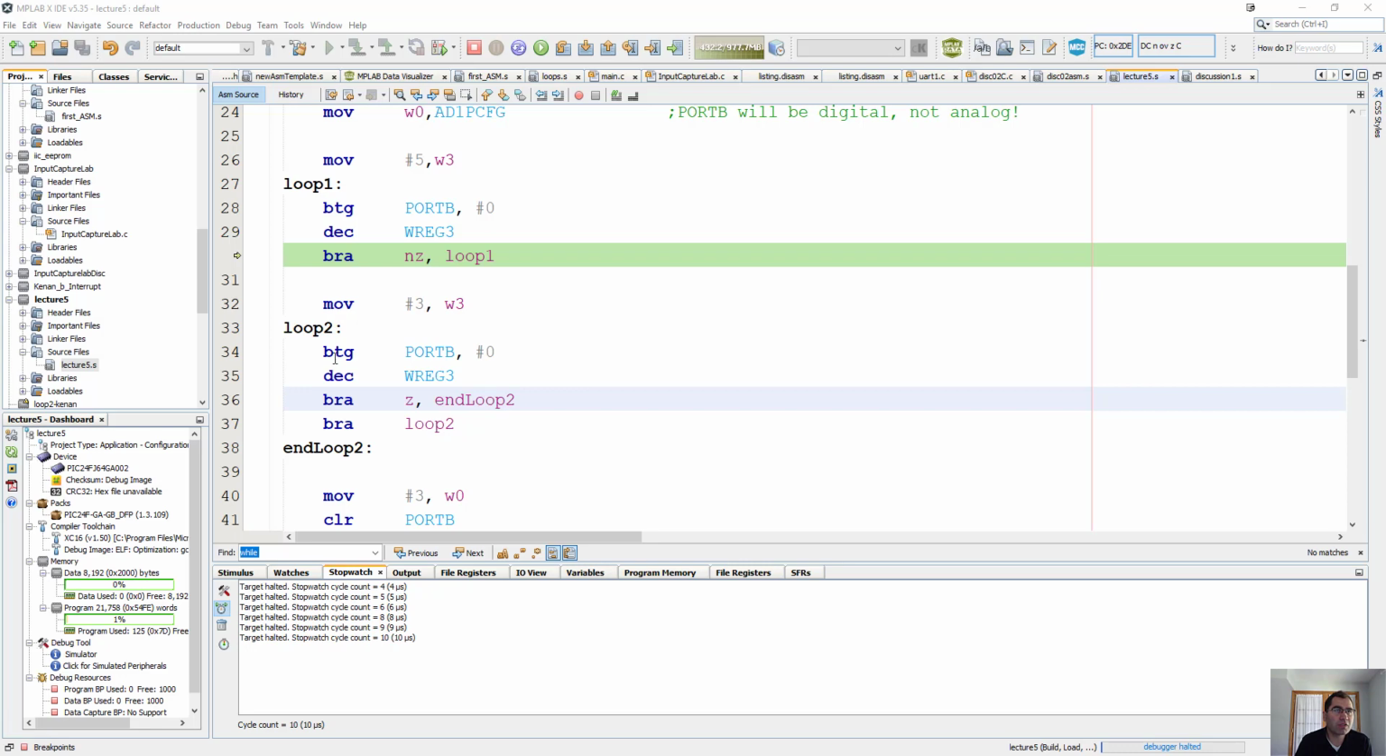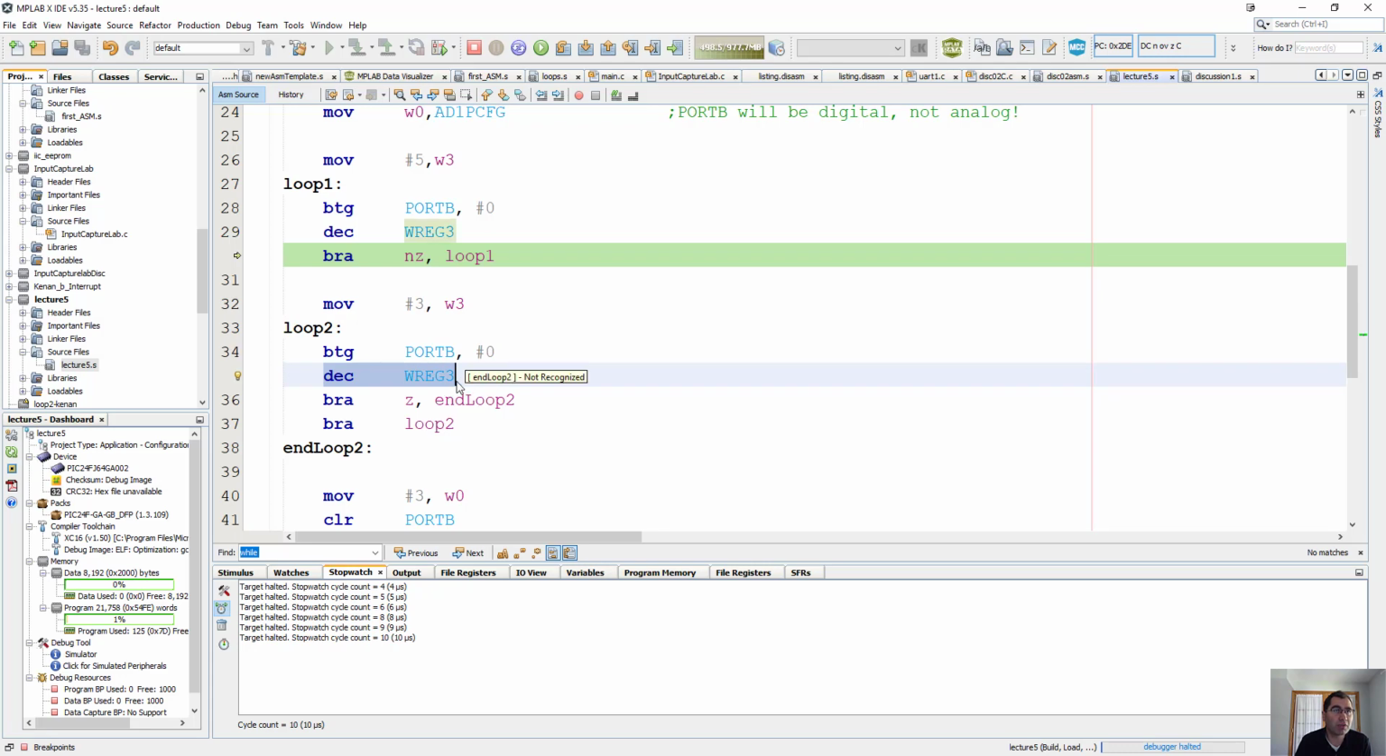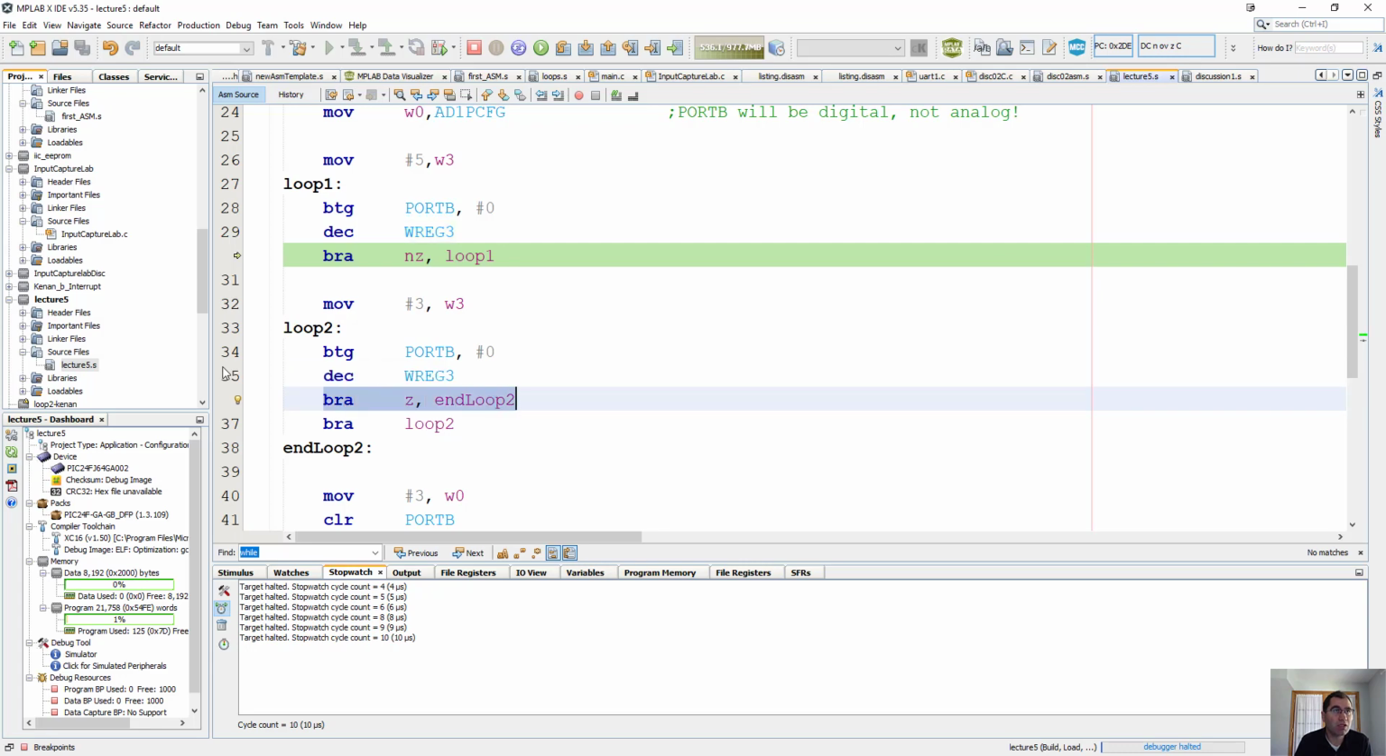So this loop will start. The initial value for W3 is not 5 in this case, it's 3 here, so pay attention to that. Let's start. This takes one instruction cycle. At this point, wreg3 is going to become 2 after this instruction. Keep that in mind. So 2 instructions. This branch will not be taken because wreg3 is not 0, so that means 1 instruction cycle. So 1, 2, 3 so far, and this branch will be taken because it is unconditional.